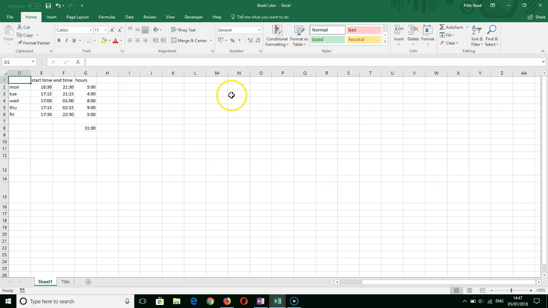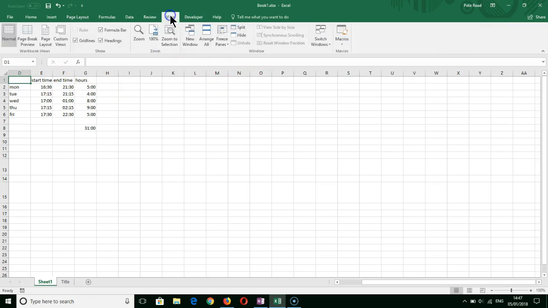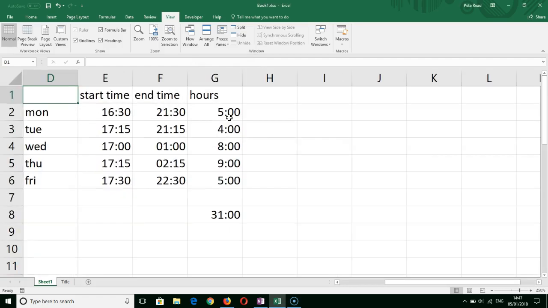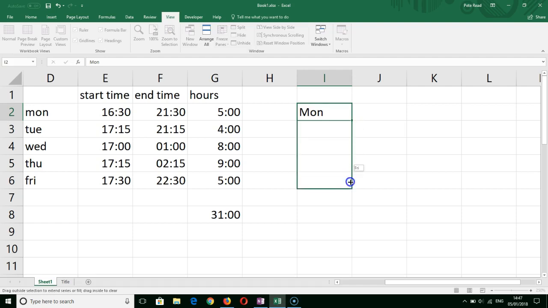And then the next thing I'm going to do is change the view so I can zoom in a bit to give us a better chance of actually seeing what I'm doing here. So let's go to 250%. There we go, that looks a bit better, doesn't it? Okay, so the first thing I'm going to do is enter the word Monday into the first cell, and then I'm going to just drag that down so I've got Monday to Friday.